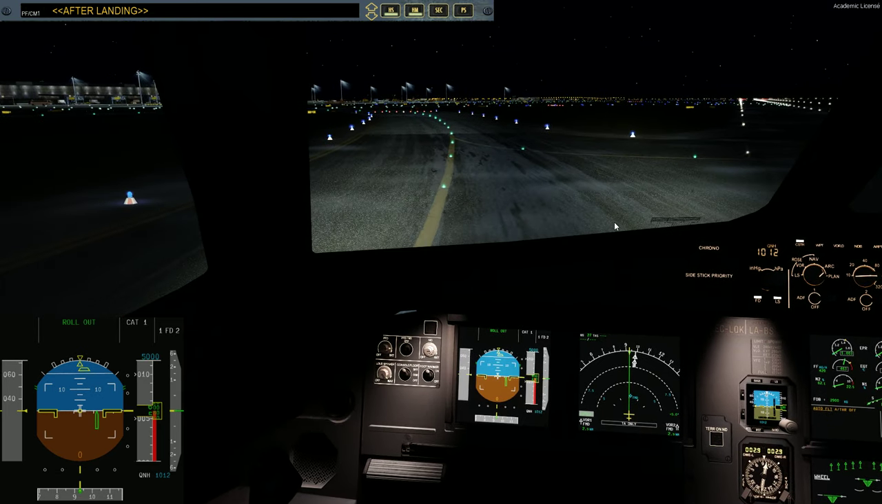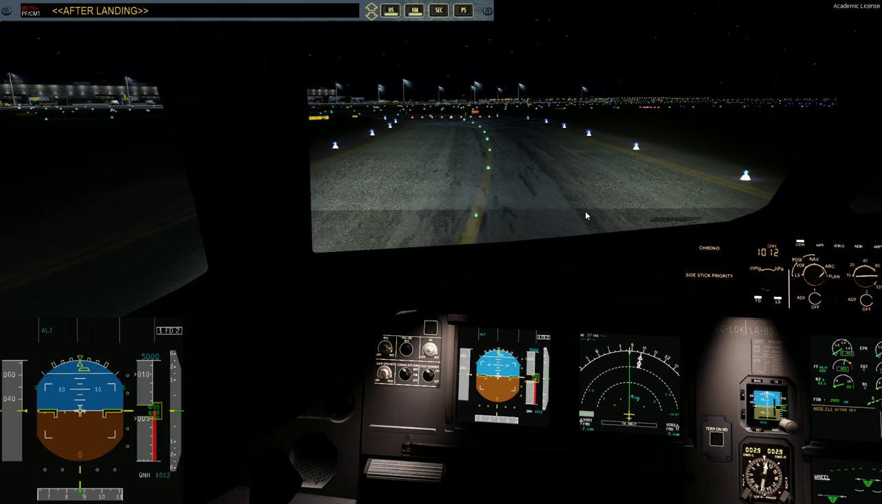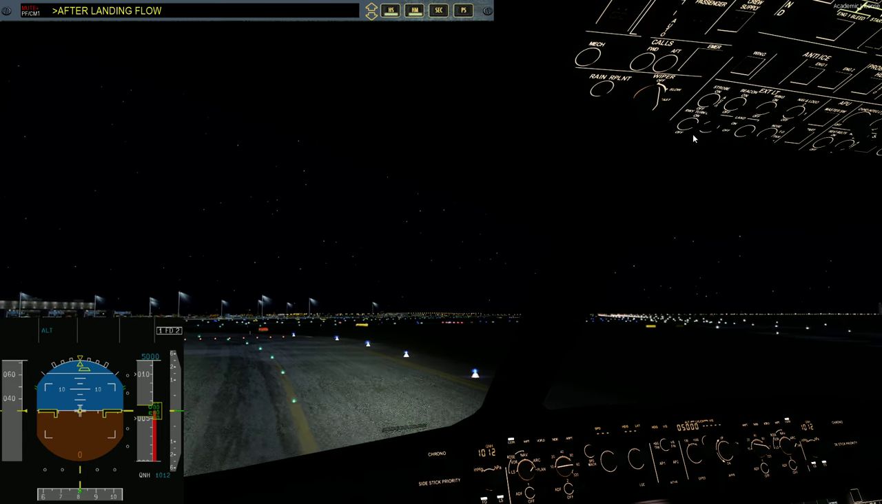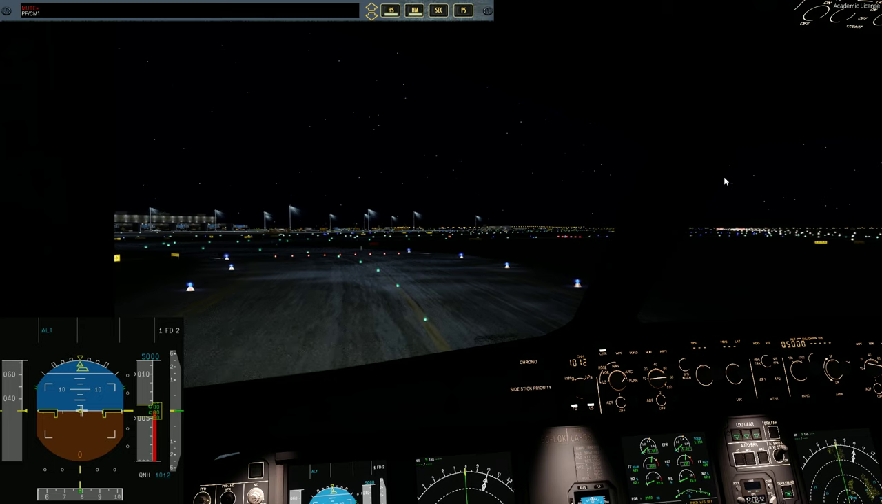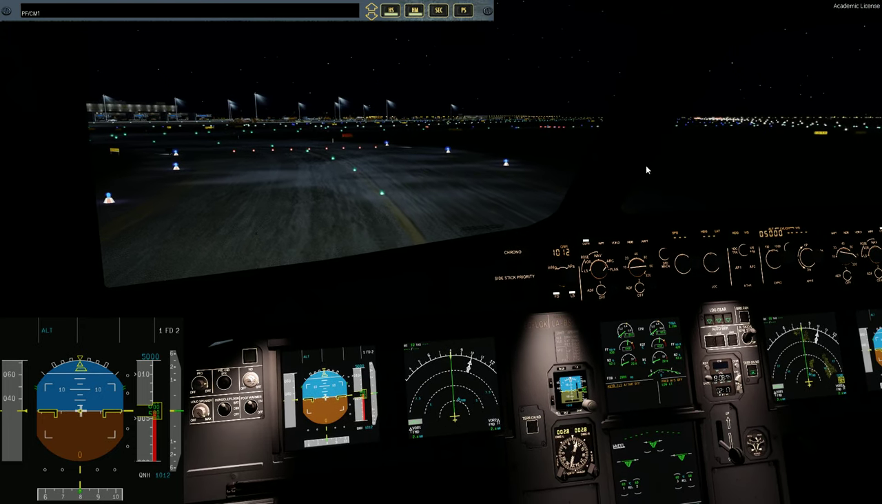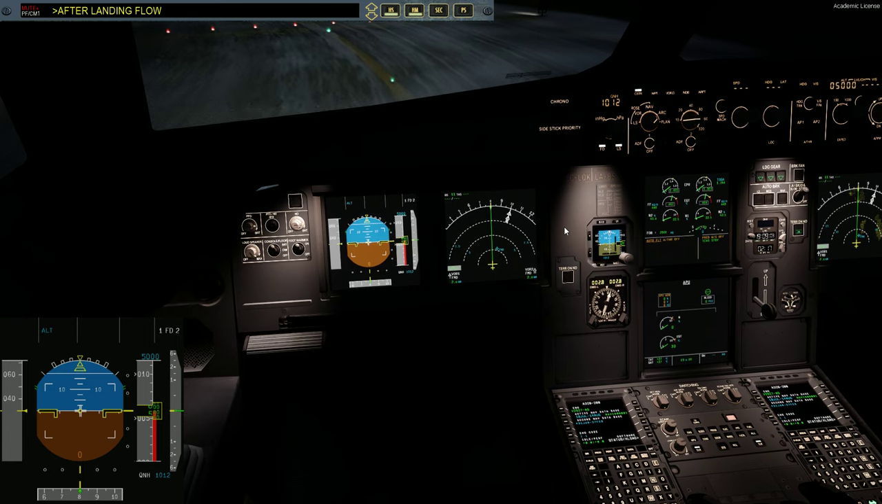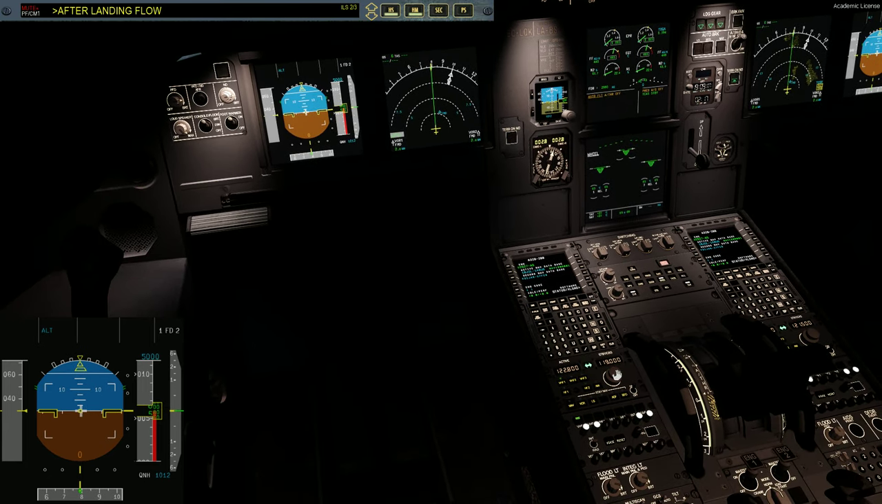So as soon as you are ready for the after landing procedure, just disarm your spoilers and turn off any unnecessary lights. And he'll do his after landing flow. We're going to go in contact tower 09.4. Ah, that's right. Doesn't work. We're going to stop here in a second, 09.4.